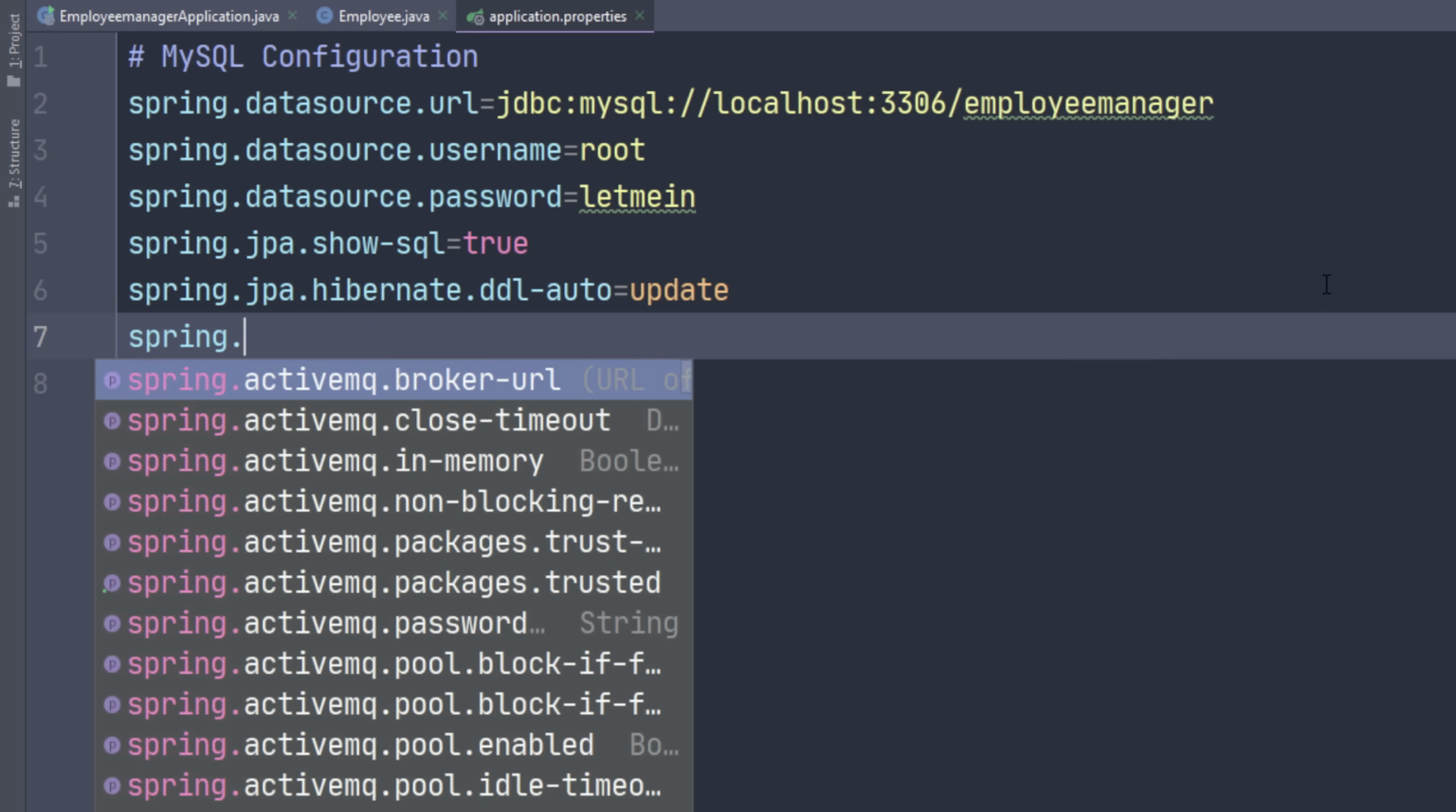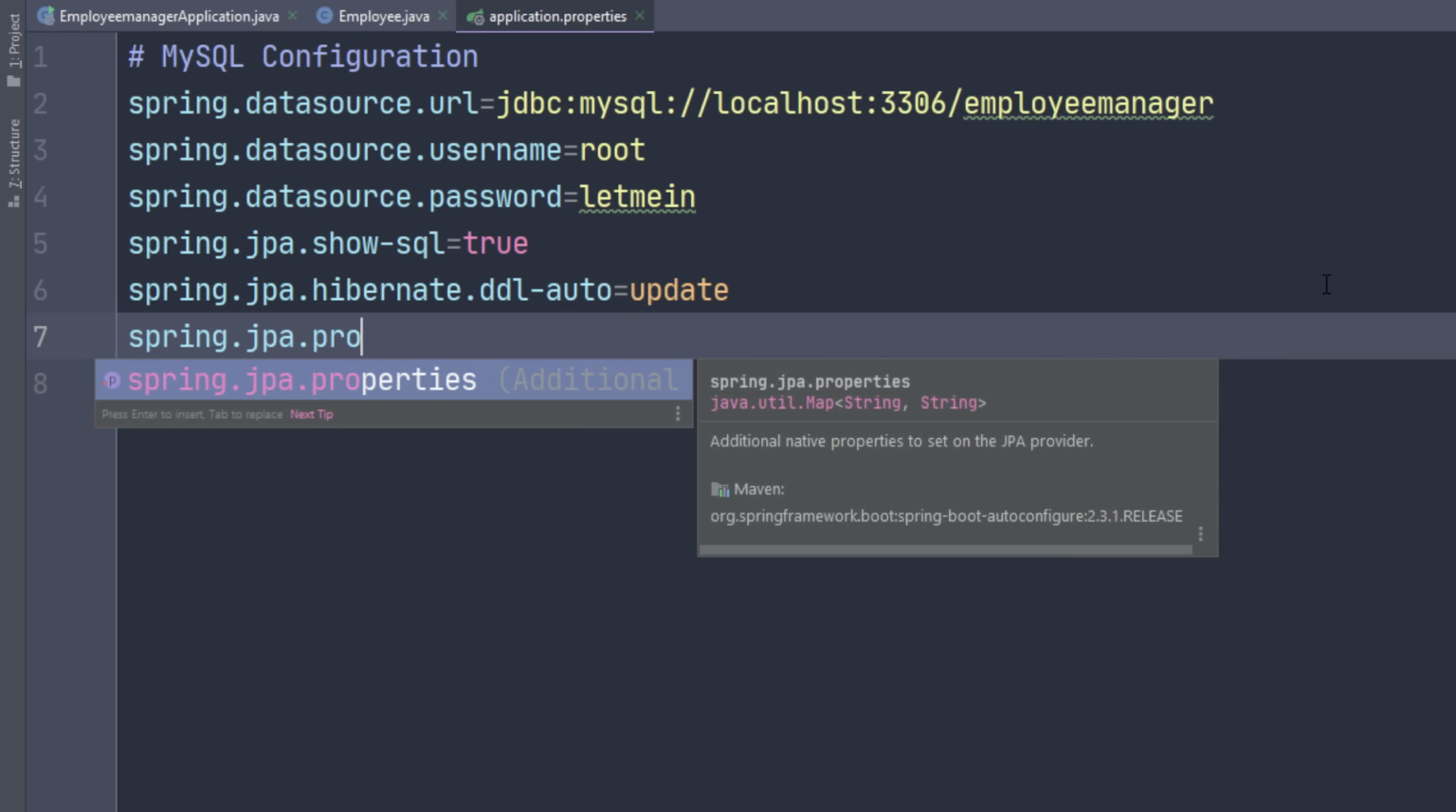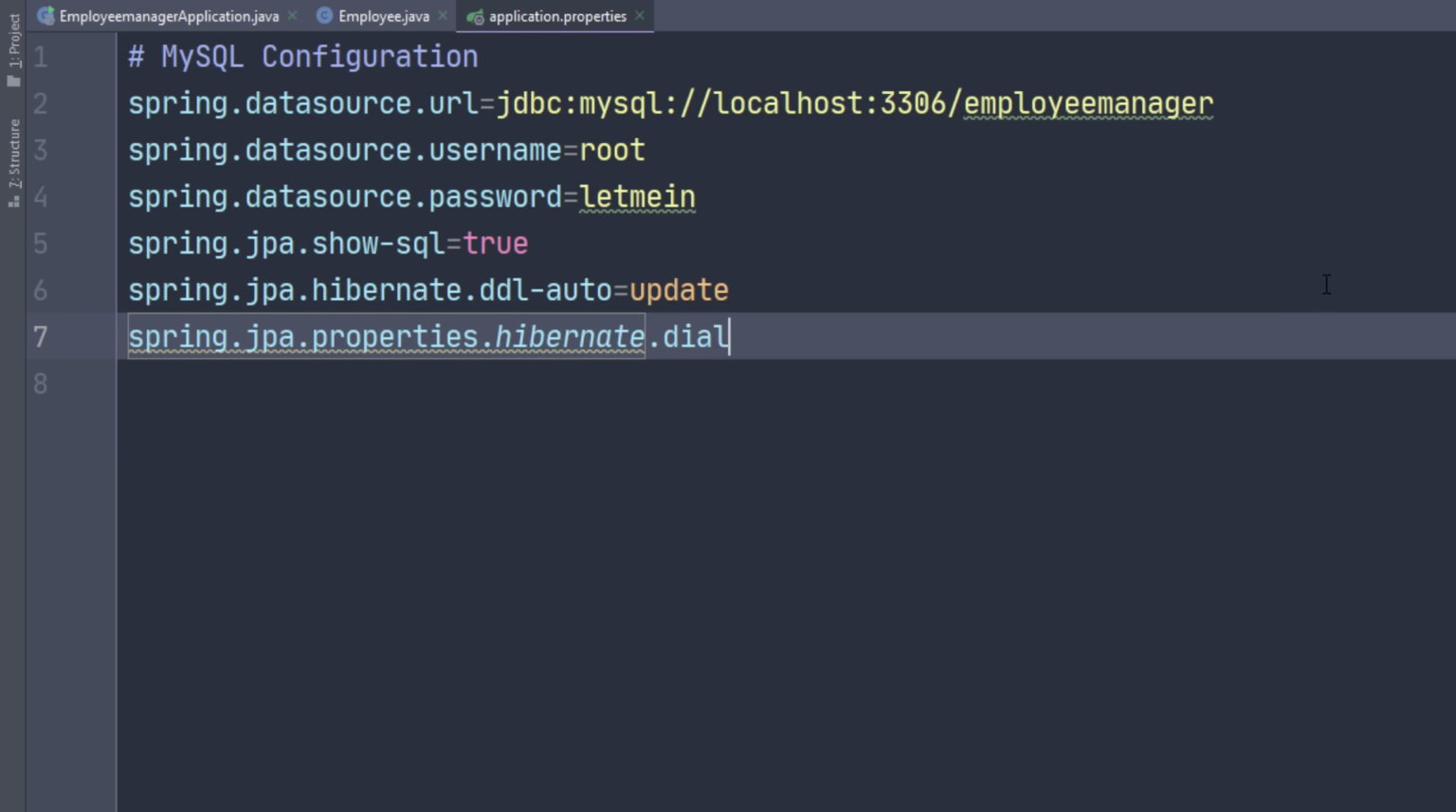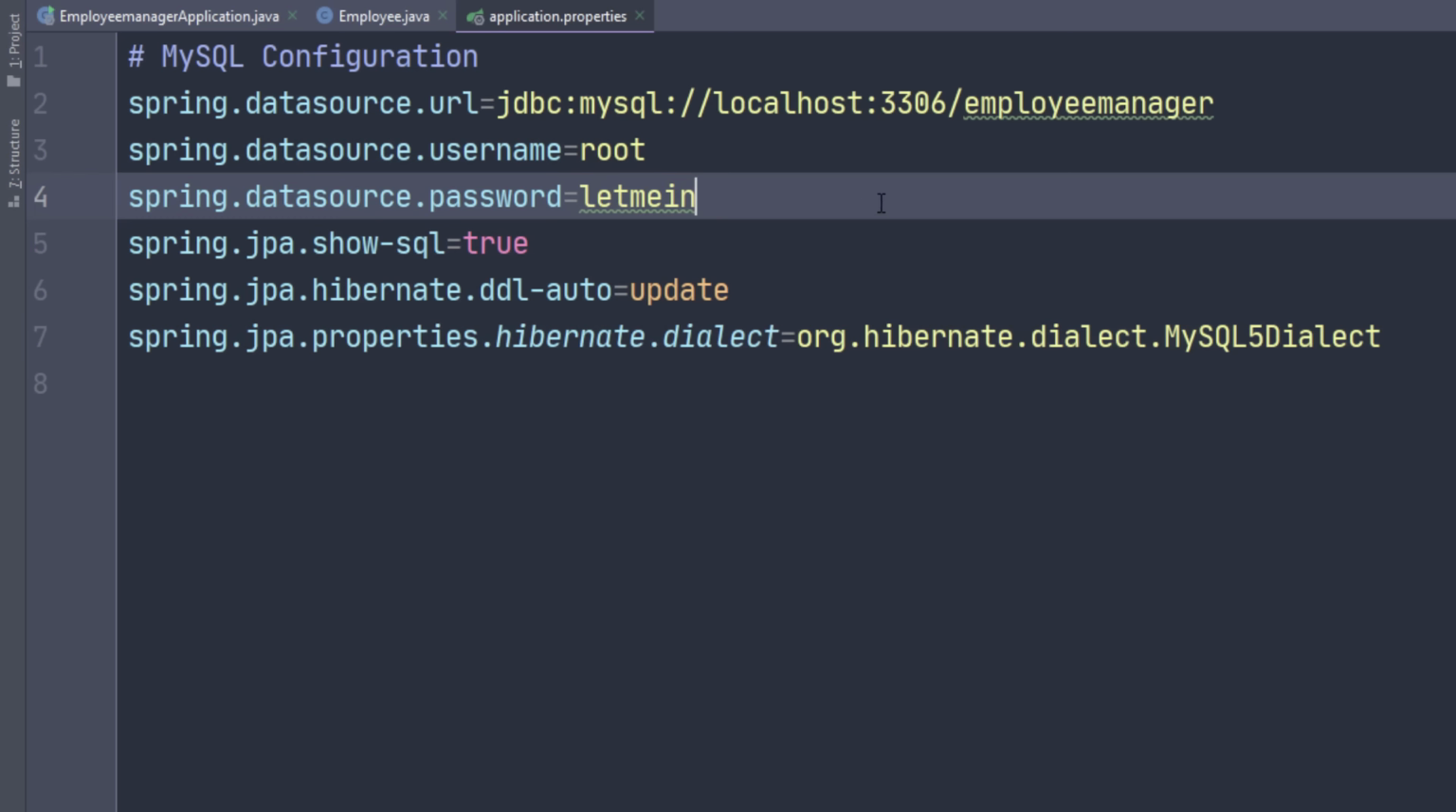So let's do spring.jpa.properties.hibernate.dialect. And we need to set this to the actual dialect that we're using. I'm using MySQL, I think 5, so we have to set it to the MySQL 5 dialect. So let's do org.hibernate.dialect. And here we just say MySQL5Dialect, just like that. So this is at a minimum the configuration we need to put in for our data source.